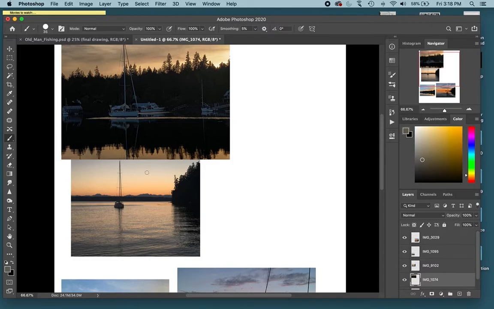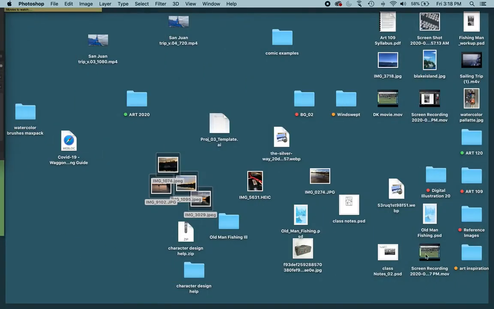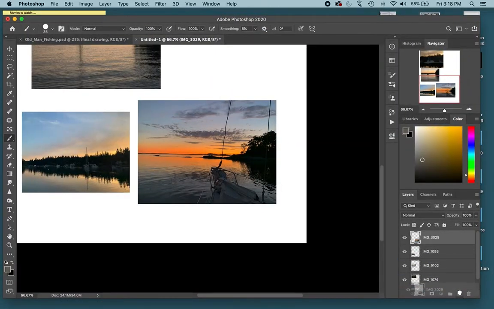And what else you can do? Let me just choose one of these that I like. I kind of like this one with the bright orange. So that's this one on this layer. I'm just going to copy and paste this, drag it down to a new layer, and have two versions of it.